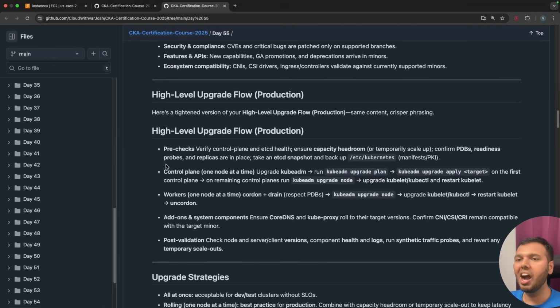Now, let's see a high level upgrade flow that you will see in production implementations. But I want you to understand that each environment is different. Each environment is subjective. The requirements are subjective. So your environment may need some more steps or a few less steps. It all depends on your implementation. So here I am giving you a generic flow. First is pre-checks.